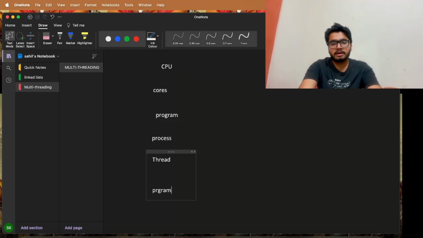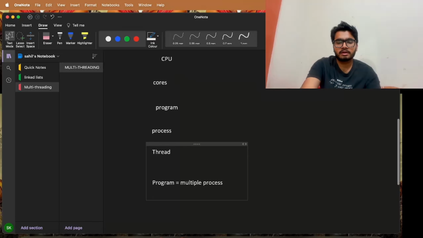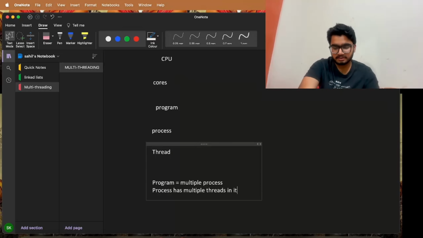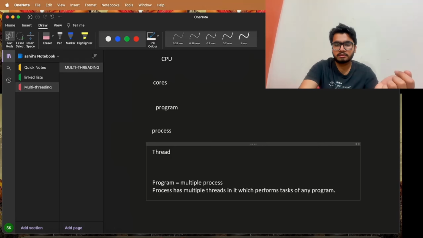A program is equal to multiple processes, and a process has multiple threads in it, which perform tasks of any program. Okay, cool.